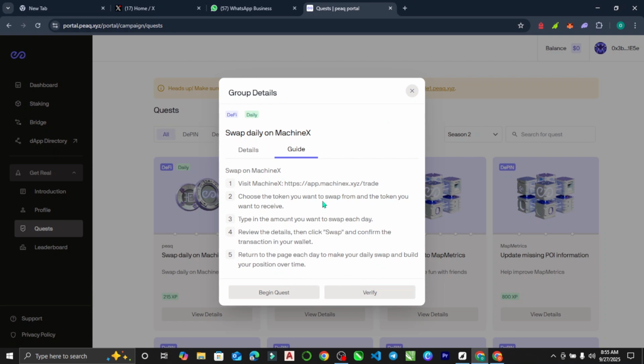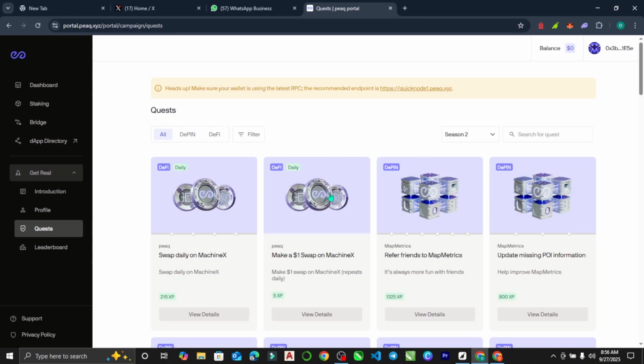The funny thing is, whenever you do all of these tasks, it might not reflect immediately. Sometimes it takes like 4 hours for them to reflect in your dashboard here. Whenever you sign in on all of these apps, you have to use your mail. Make sure you use the same mail you used on Peaq to sign in on those particular apps, so they can trace your progress and know that it is for you.